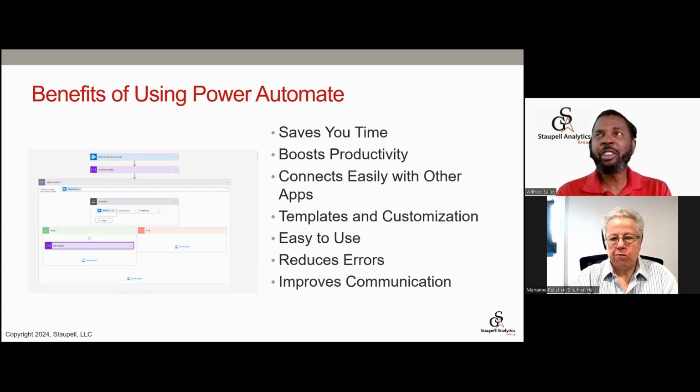Easy to use, the drag and drop interface makes it user-friendly, even for those without coding experience. It'll also reduce errors. Manual tasks are prone to mistakes, but Power Automate follows your set rules consistently, minimizing errors. And it improves communication. Automate notifications and approvals to keep everyone informed and on the same page.